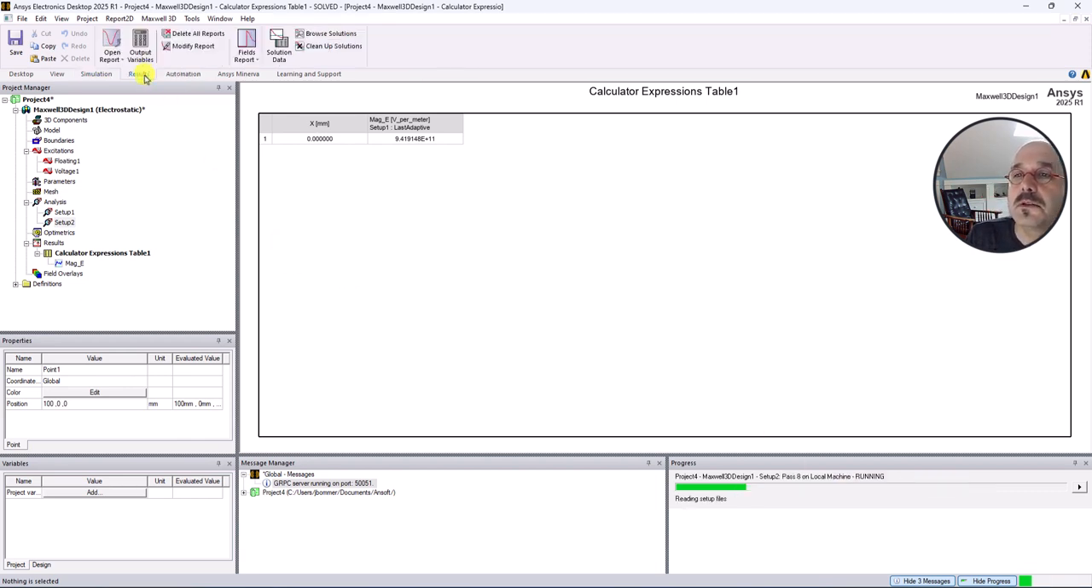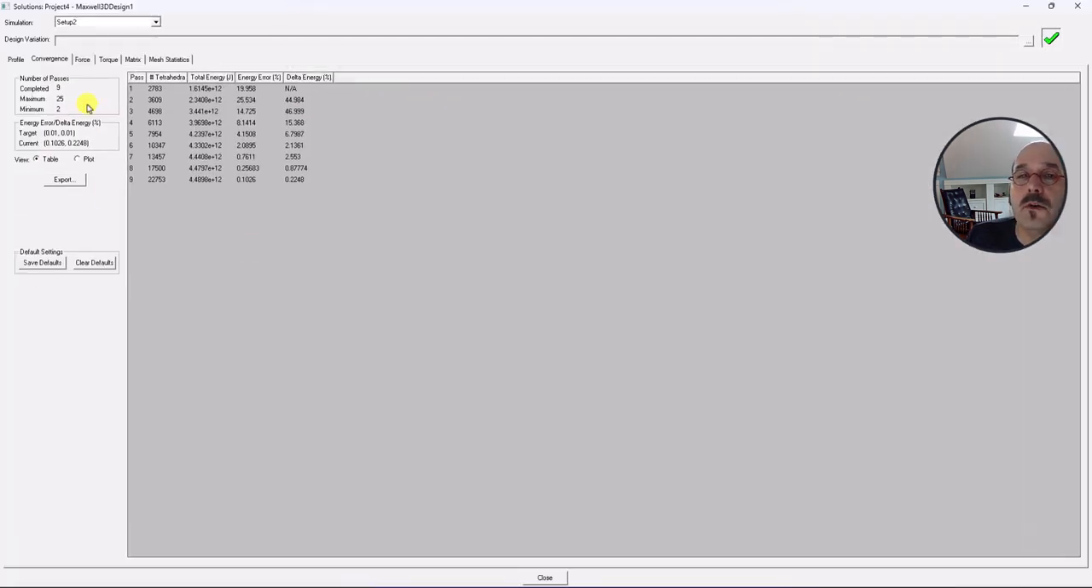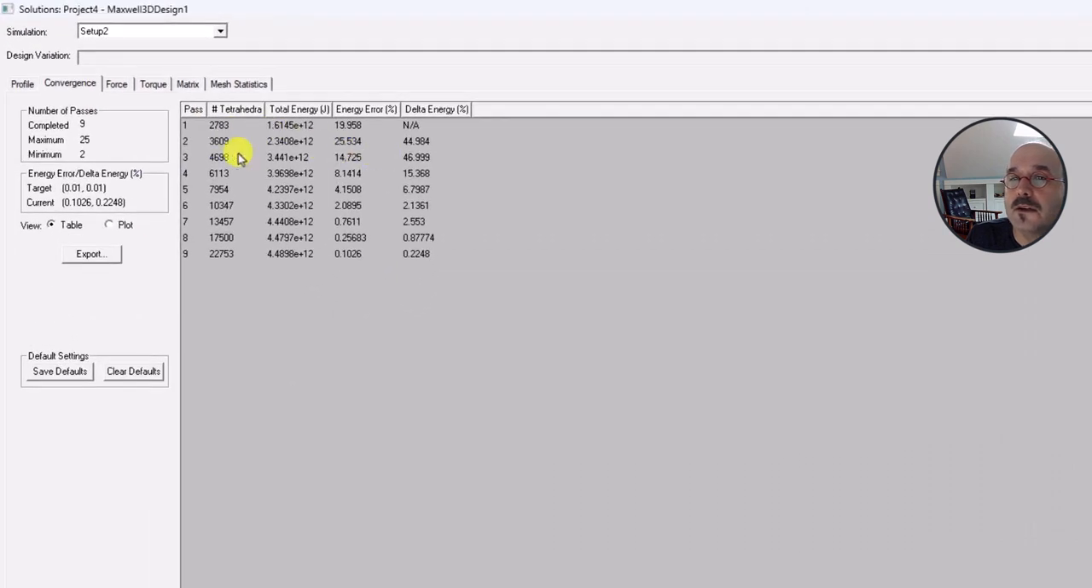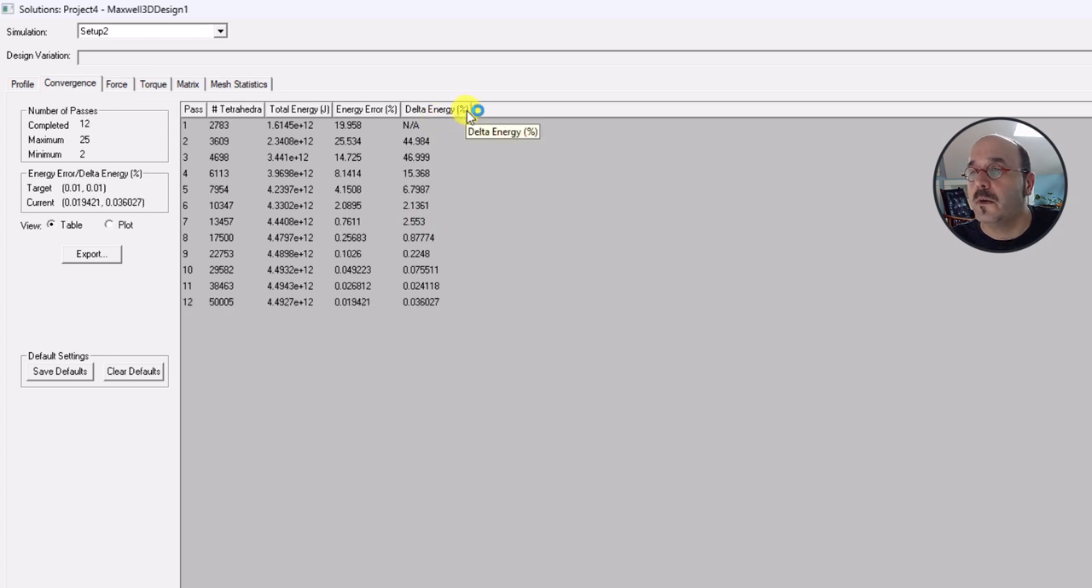If I go to results, and if I go to solution data, I'll get another window. I'm up on a different screen. So when I bring that over here, I can see this thing called convergence. And here's a table of data where every added row is giving us new information about the solution for what's called an adaptive pass. And I haven't really described that yet, but I will probably later on. The key is this delta energy figure. So that's the error in basically the computation that's taking place.